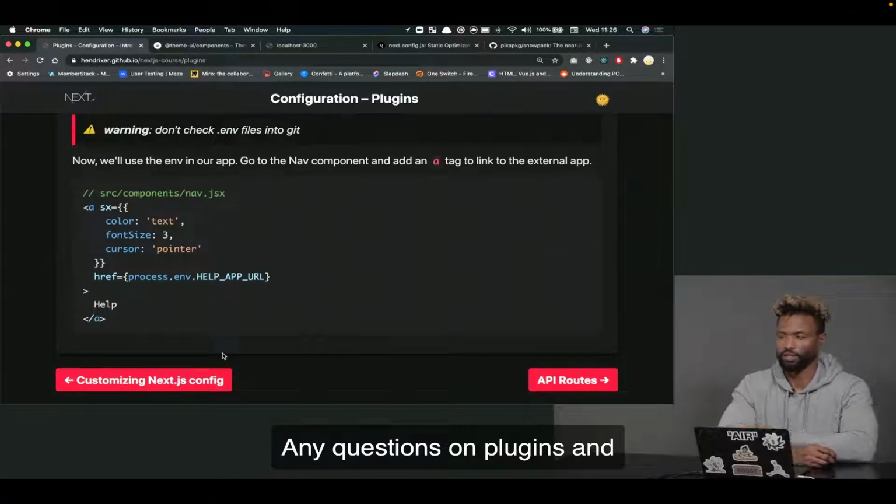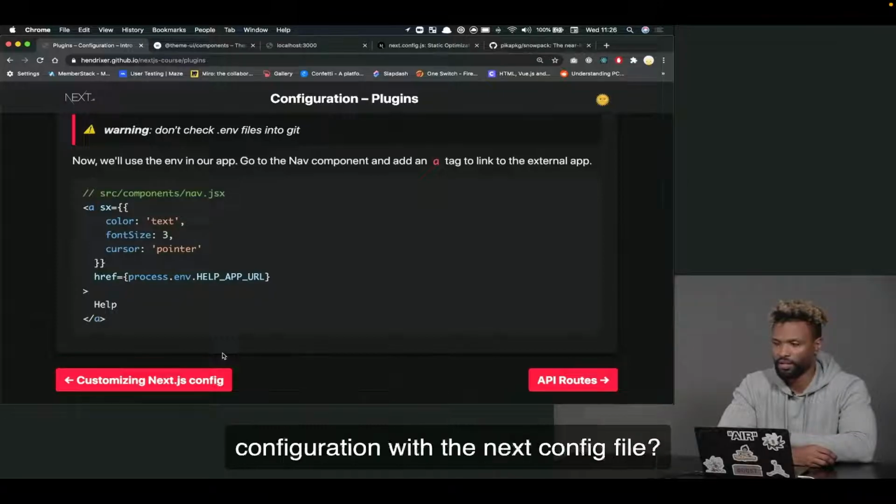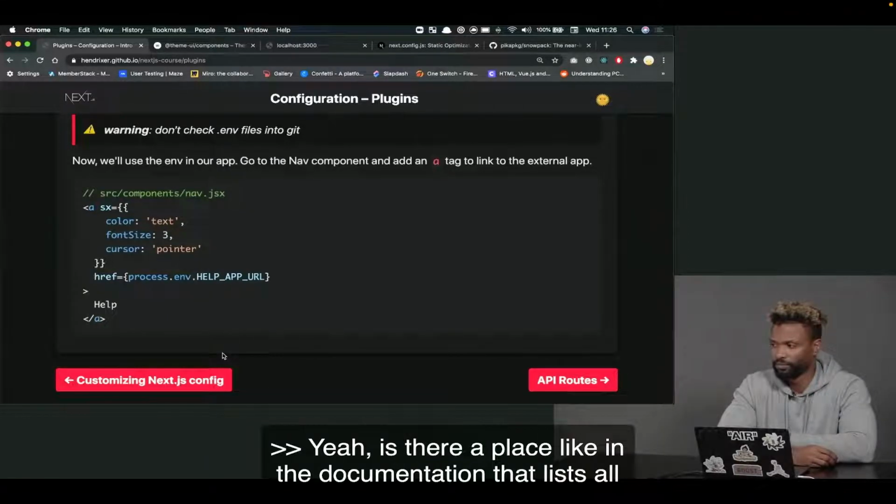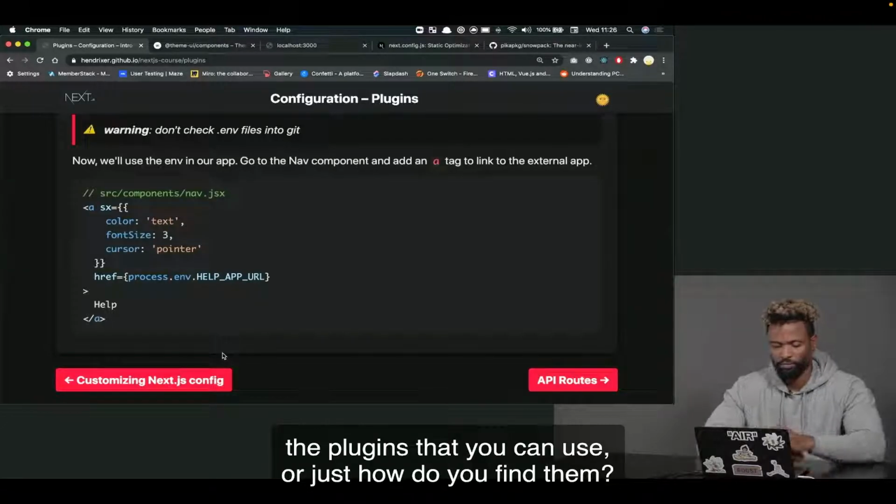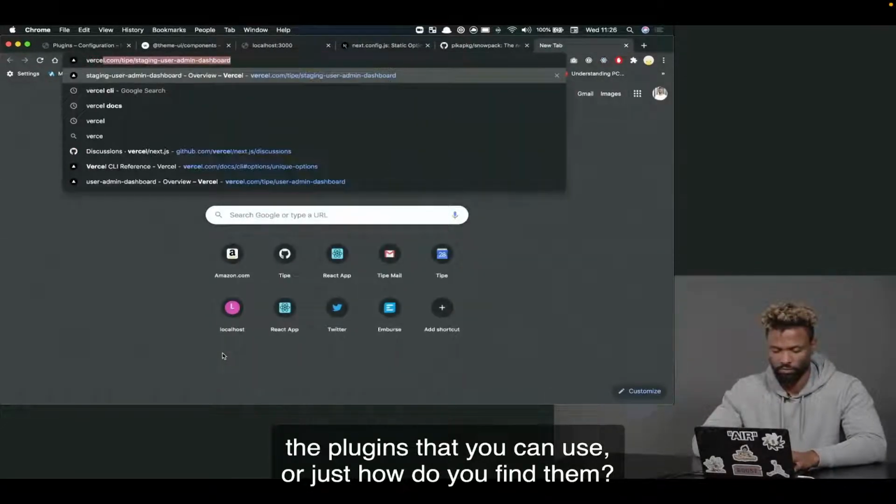Any questions on plugins and configuration with the next config file? Yeah, is there a place like in the documentation that lists all the plugins that you can use, or how do you find them?